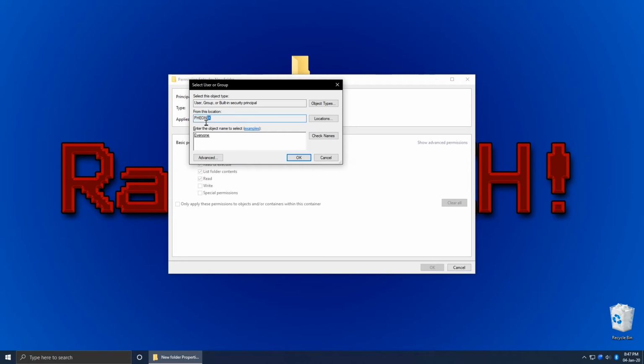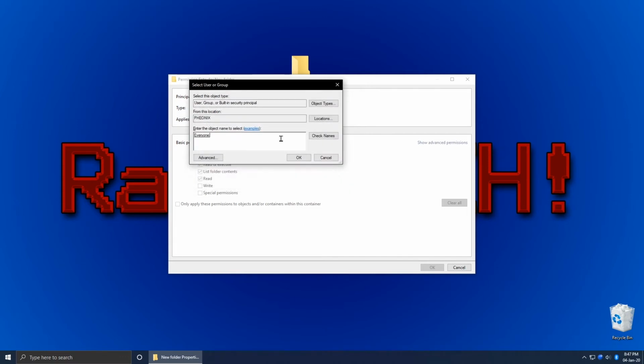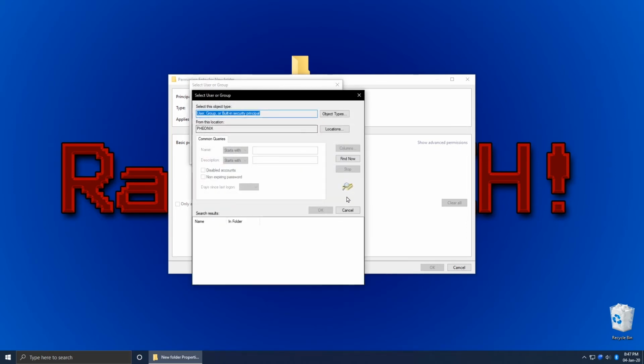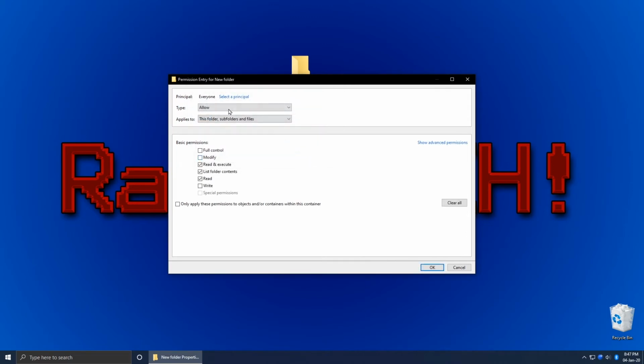I tried to make it more specific, but it won't let me choose anyone except for this computer. Even if I go into locations, it doesn't want to bring up the other computers on the network, because that would be nice if I could just do the one. If someone knows how to do that, or if I'm missing something, please let me know, but this will work. You just go to everyone, okay. I want to allow. This will let you completely control what kind of permissions you want.